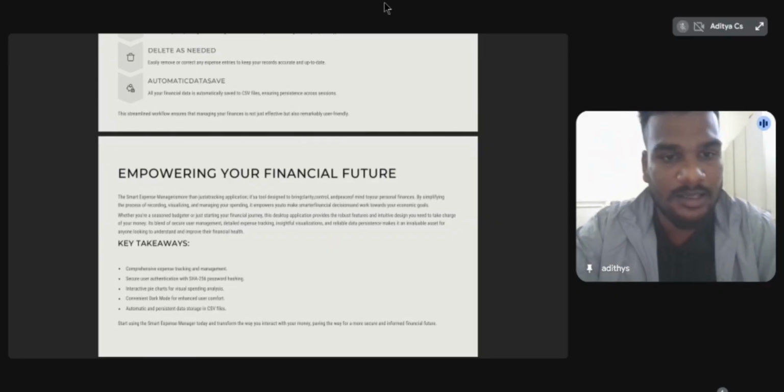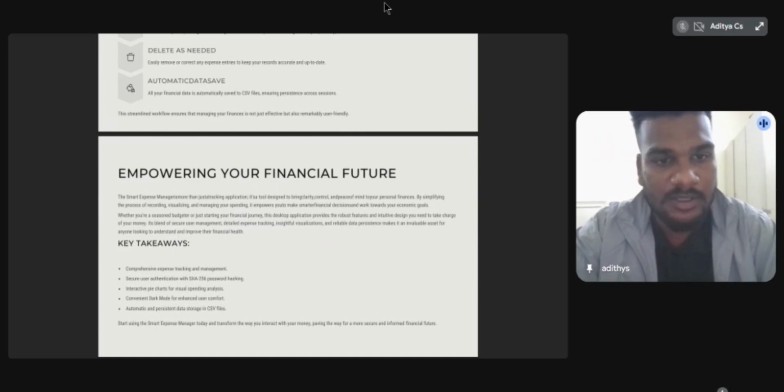And the last one is the key takeaways: comprehensive expense tracking and management, secure user authentication with SHA-256 password hashing, and automated persistent data storage in CSV.